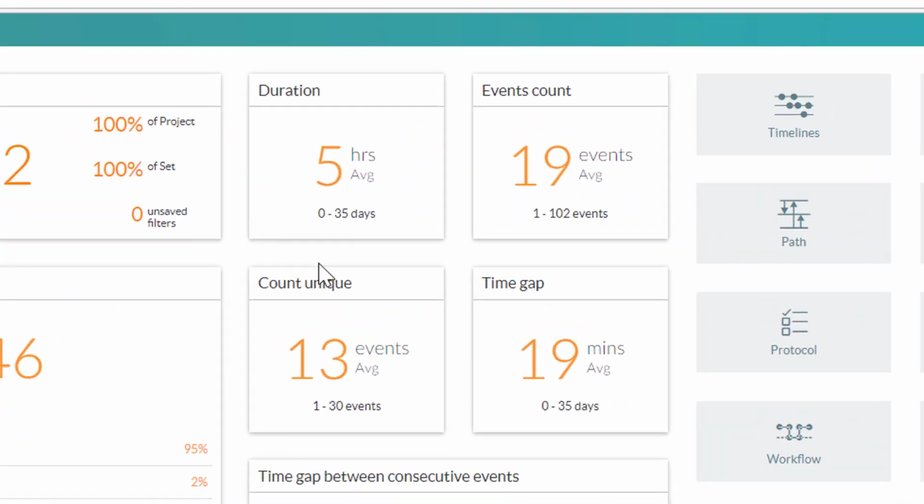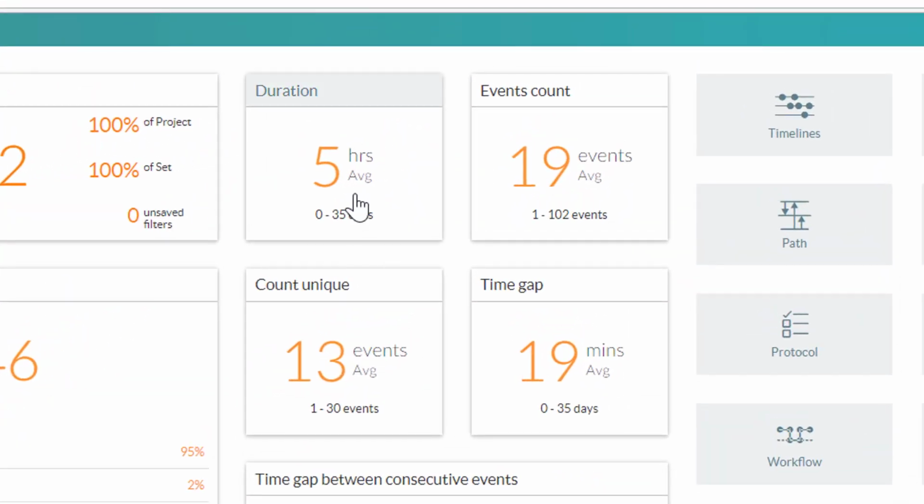In addition, I can see some basic statistics that say that the duration, meaning from start to finish of any particular encounter, on average is 5 hours. But in fact, we can see some unusual data here, like it could be as long as 35 days. Obviously something unusual there, so we're going to investigate that a little bit more in a moment.